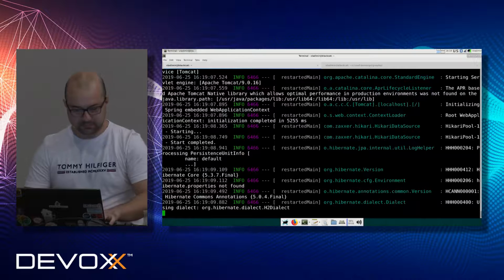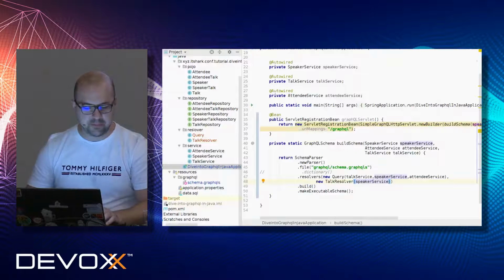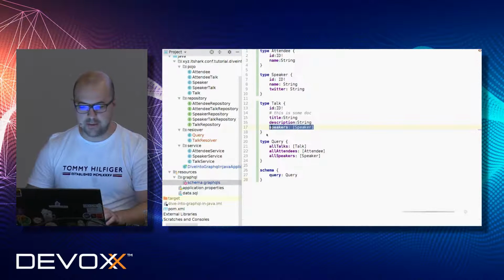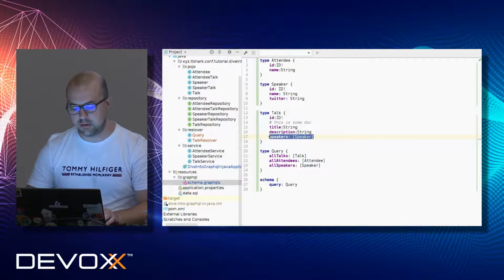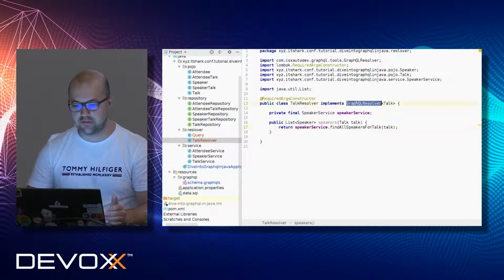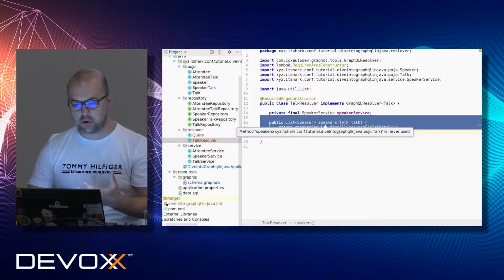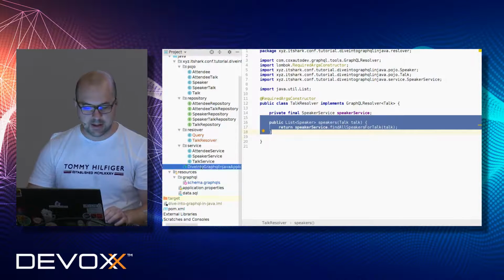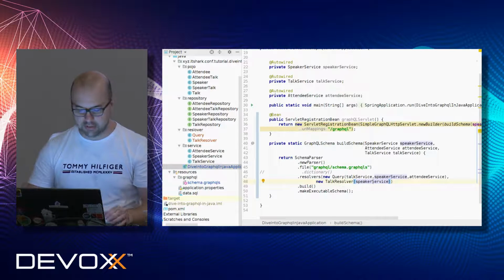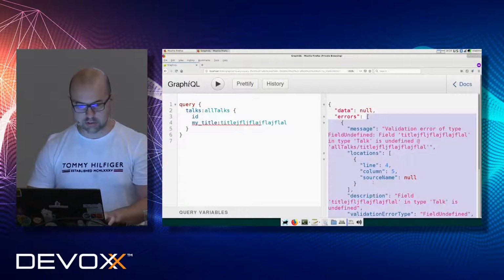But again, as you saw, we didn't do anything really special. Basically, we just went to the schema. We added in talk a new field, speaker. We added a new resolver, which is called GraphQL resolver for a type talk. We added the method with exactly the same signature. It takes as an argument talk, returns the list of speakers, and basically here we added the new resolver, and that's it. Okay, so this is running.